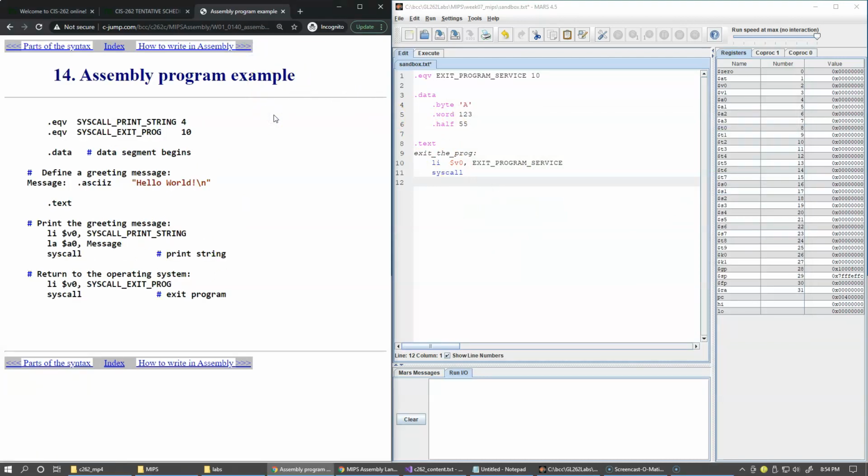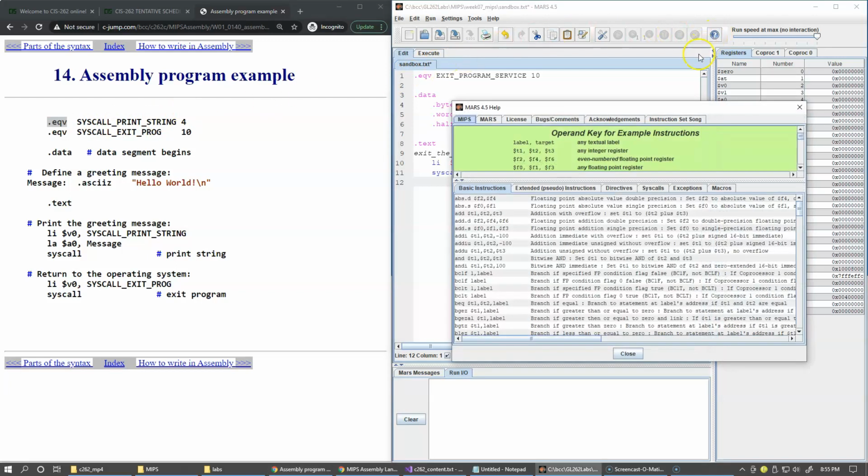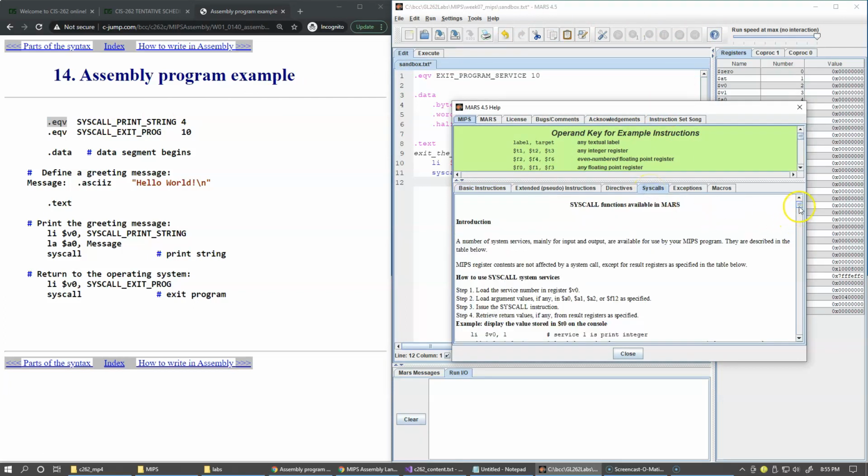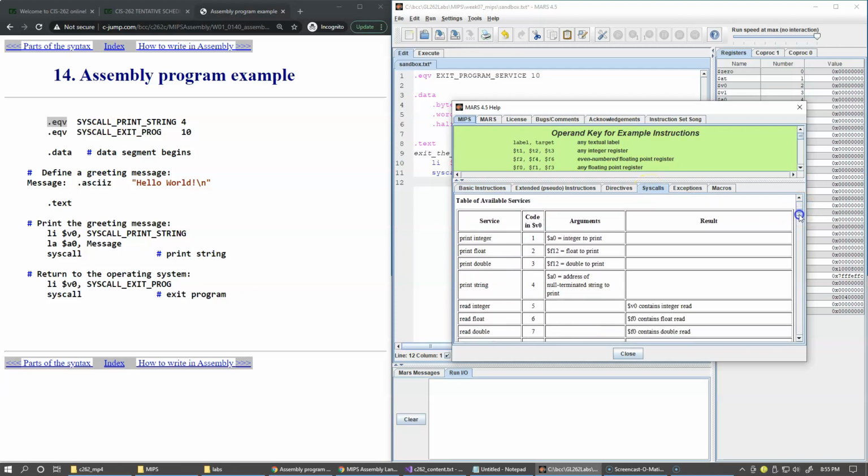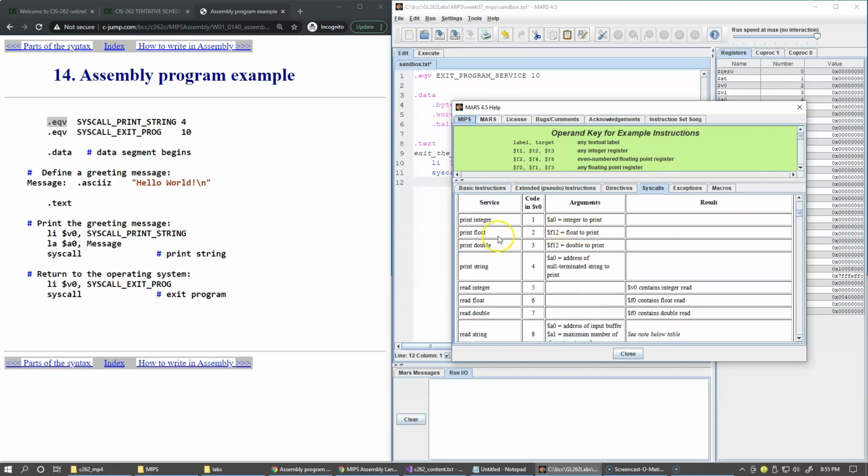A simple example of an assembly program. An .eqv is a directive that defines a constant which is used by the assembler while your program is being built. So here, if you look at the list of syscalls and scroll down, you'll find that you can print integer, print double, and print string, and the requested service constant is found here in this column.